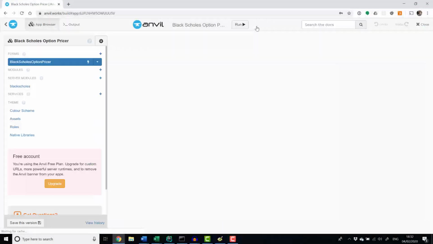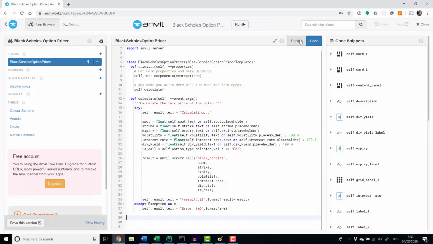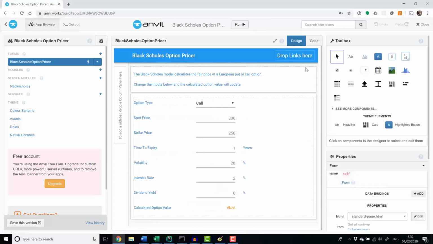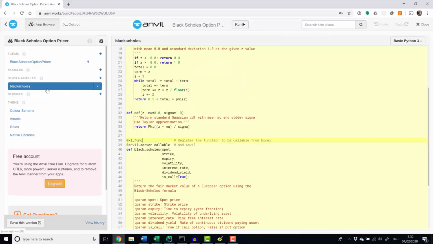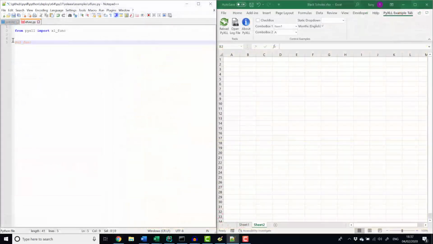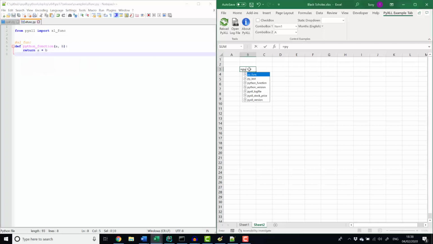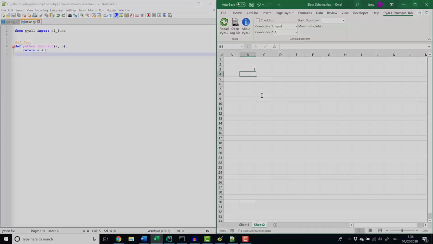Anvil is a solution that enables developers, analysts, and data scientists to deploy their Python code as web apps using only Python code. Pixel is an Excel add-in that integrates Python into Microsoft Excel. The rest of this video will show how we can quickly deploy a Python model to the web, and later we'll show how we can also deploy the same model to Microsoft Excel.